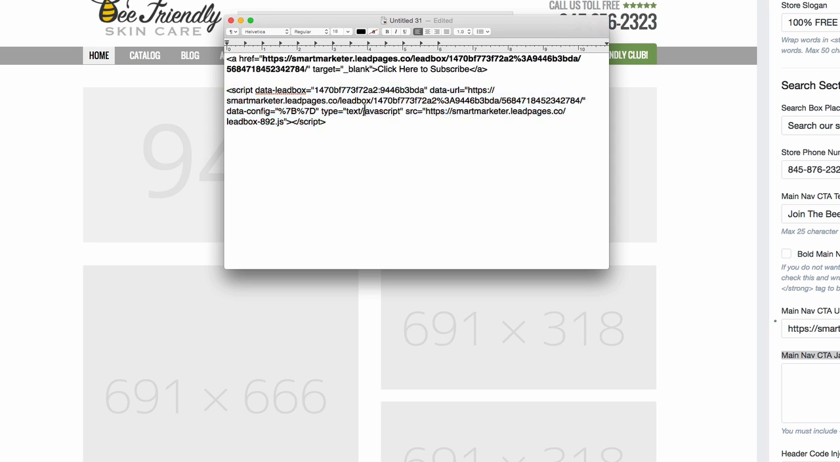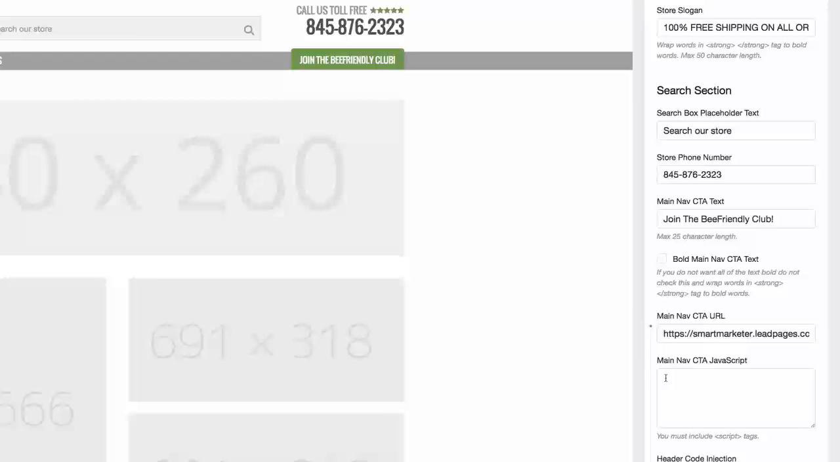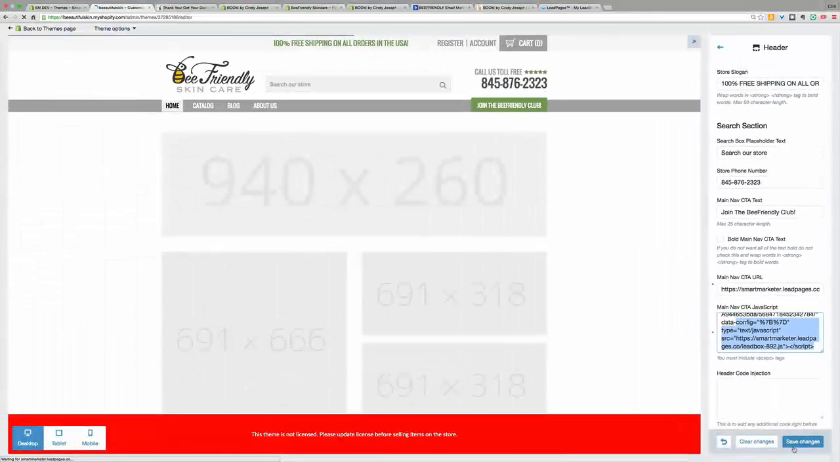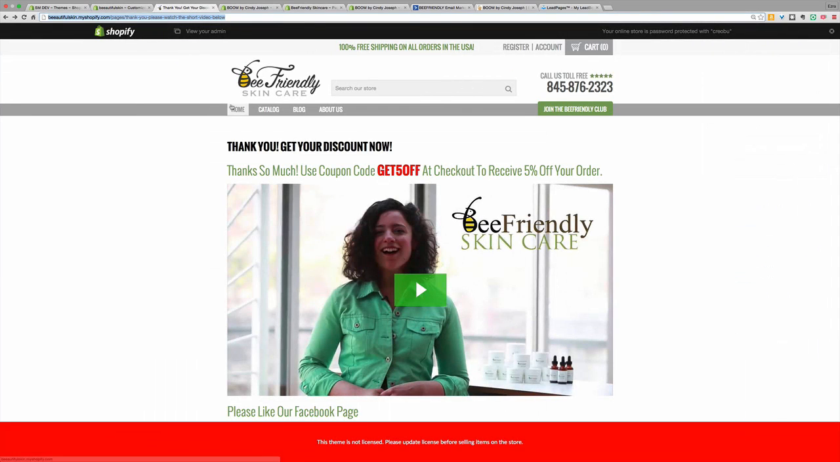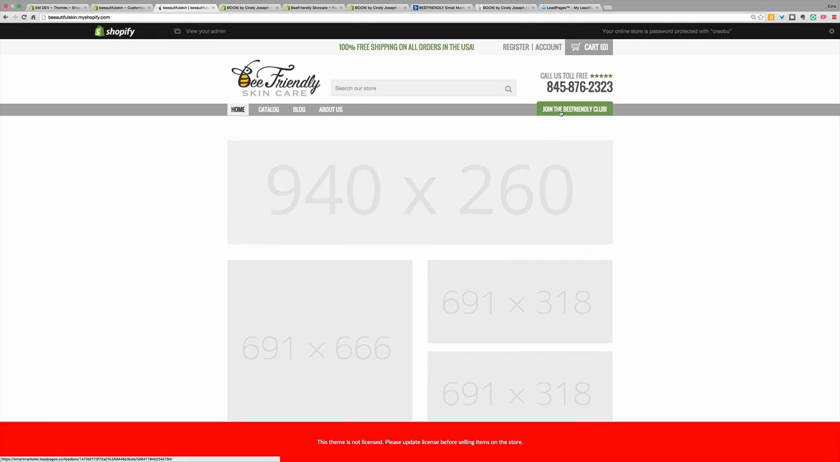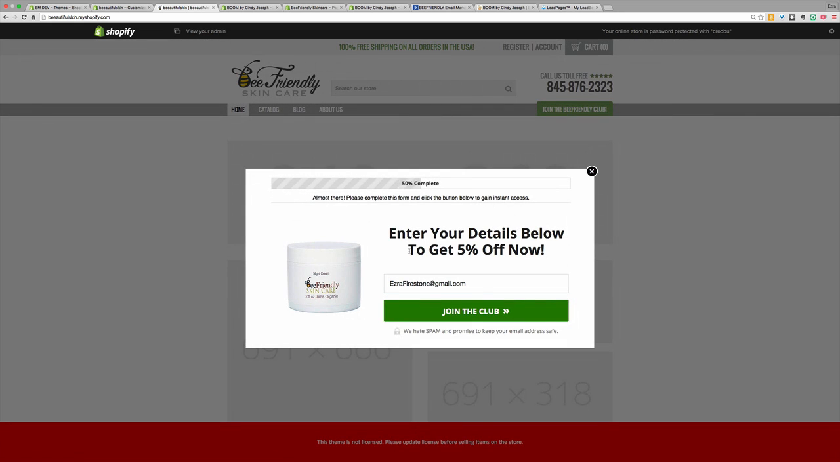Grab that whole script right there, and you want to paste that into main nav CTA JavaScript, and then click Save Changes. And now if we come over to our website, what we will see is that when we click the Join the Bee Friendly Club link, it is going to pop up our opt-in box. So that is how you connect Lead Pages opt-in box to your header, so that when someone opts in, and then we'll go ahead and just join, what's going to happen is they will then get redirected after they opt in to our thank you page, just like that.